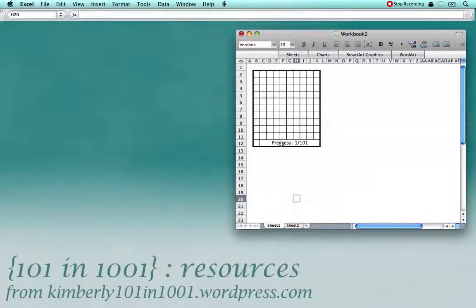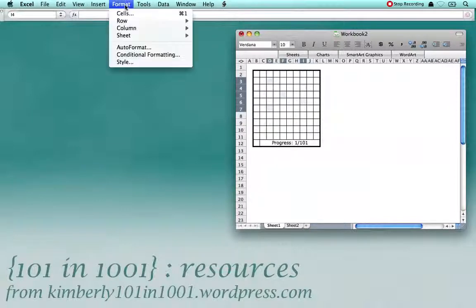Now all I have to do to mark my progress is whichever cells I want to do. You can hold down your Command, or Control if you're in Windows, while you select to do several at a time. And then just let go whenever you've got them all selected.